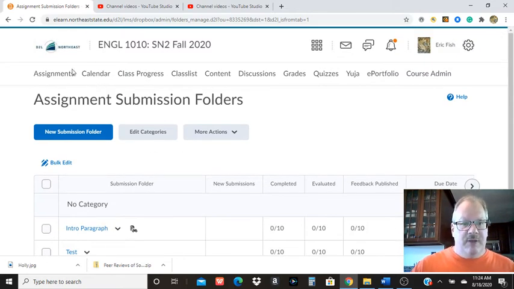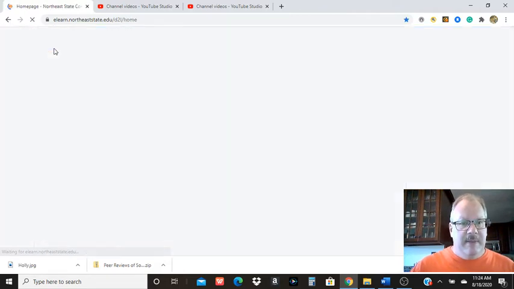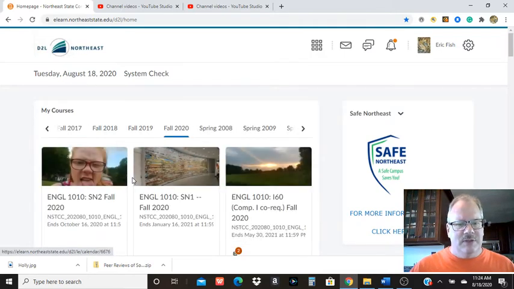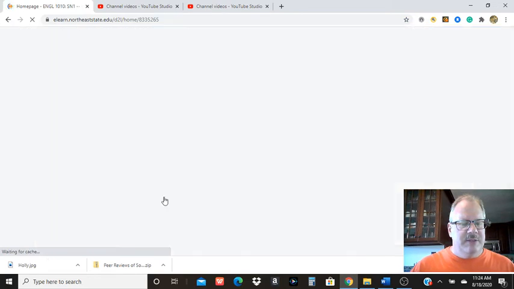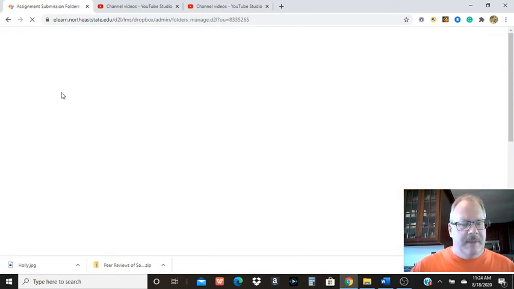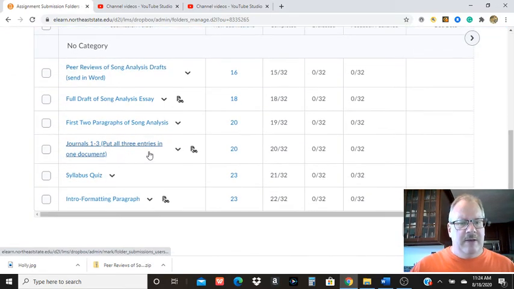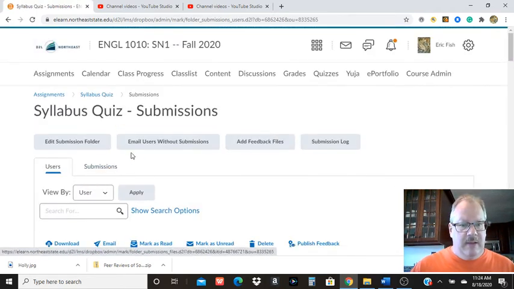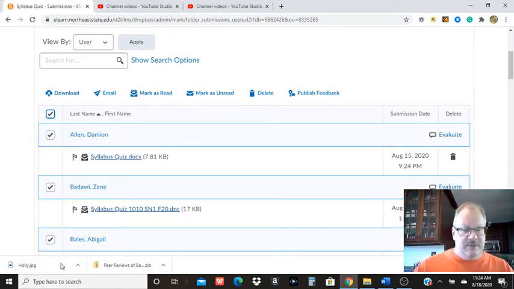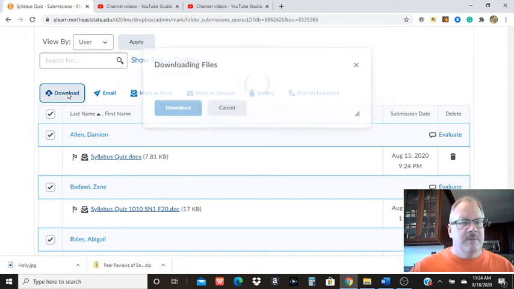To download stuff out of the Dropbox folder, we'll go to a class. D2L is a little slow today. We'll go to an active class here. And you just go to the Dropbox folder. And say you wanted to download all the syllabus quizzes here. You'll click on that folder, and all you got to do is click this button right here that checkmarks all of them, and click download.